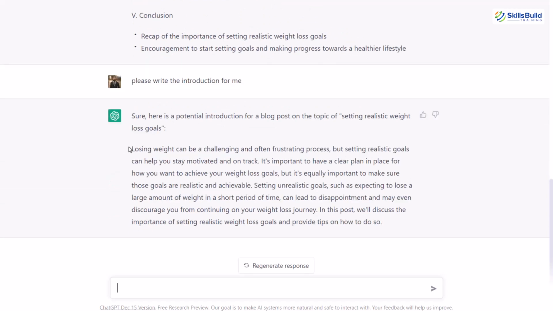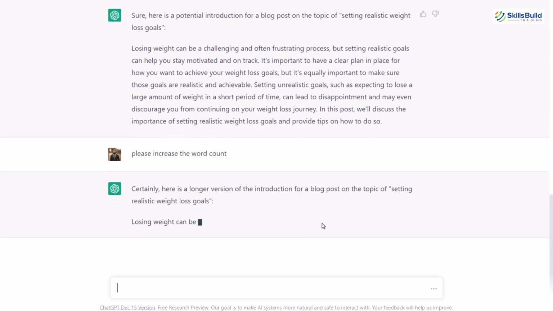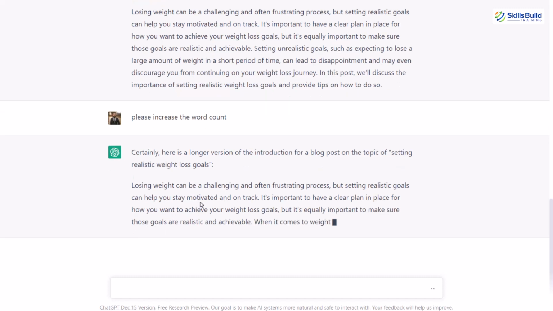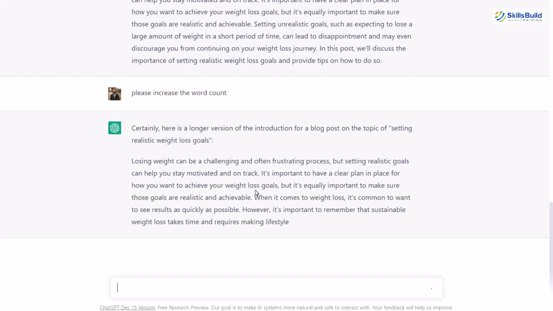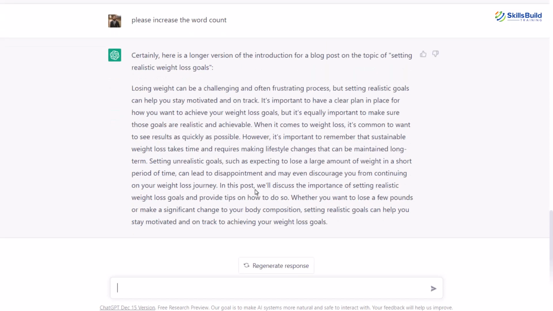And that is in case you want to expand it further, or if you feel that the word count is less, you can ask your ChatGPT to increase it. So I'll just do that. Please increase the word count and let's see what we get. I'll just enter. And here it says, here is the longer version of the introduction for the blog post on this particular topic. So you can see how smart and how sophisticated it is and how accurate the information it is giving to us. Obviously, you can personalize or customize this information as per your liking.